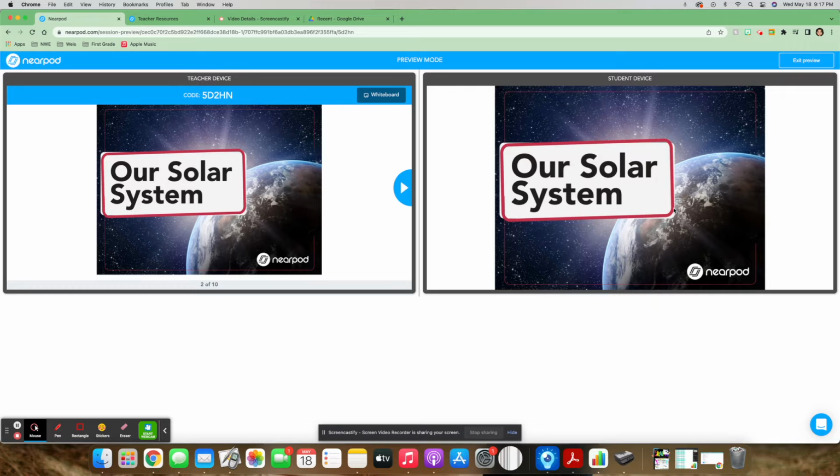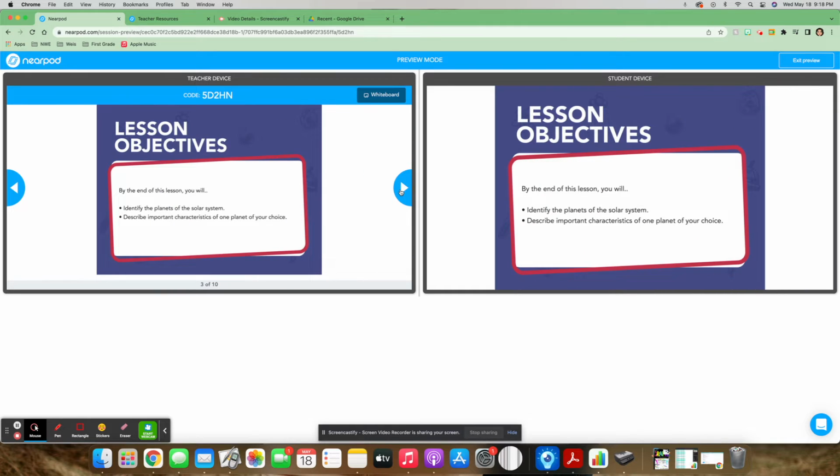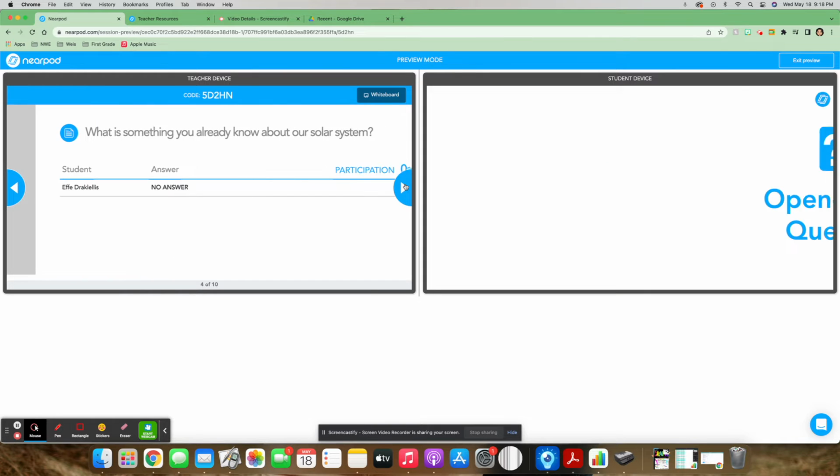In live participation mode, teachers control the pace of the lesson and control when student devices move on to the next slide by clicking on this arrow. So we can see that what is shown on the teacher device for slides that are viewable only are exactly the same from teacher device to student device.